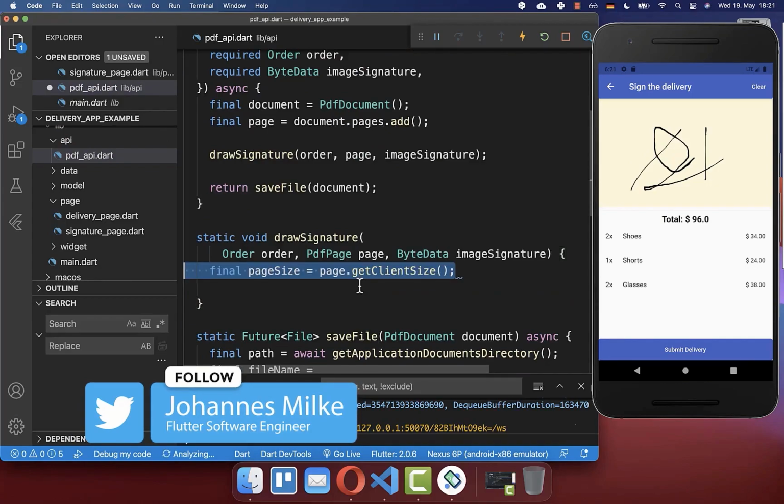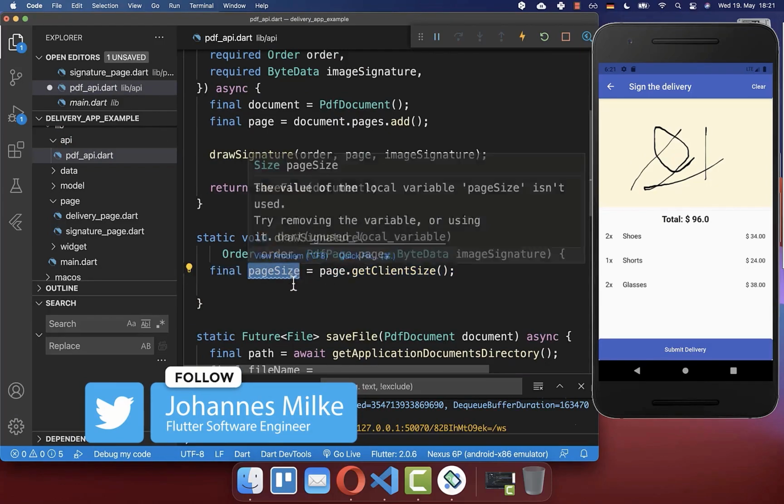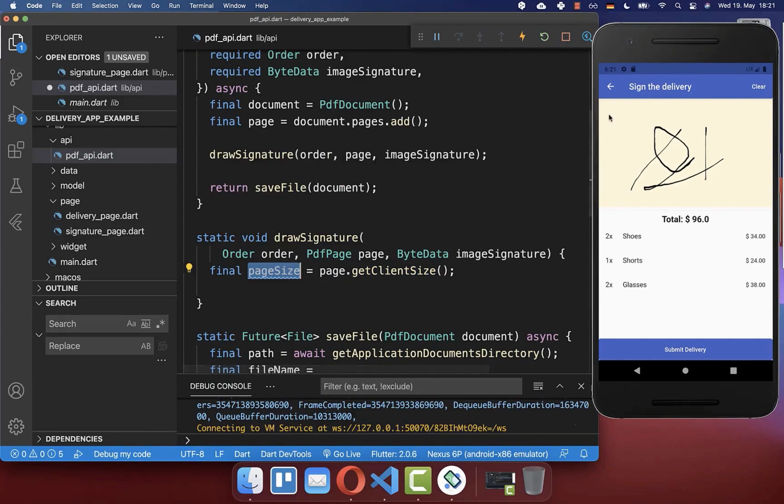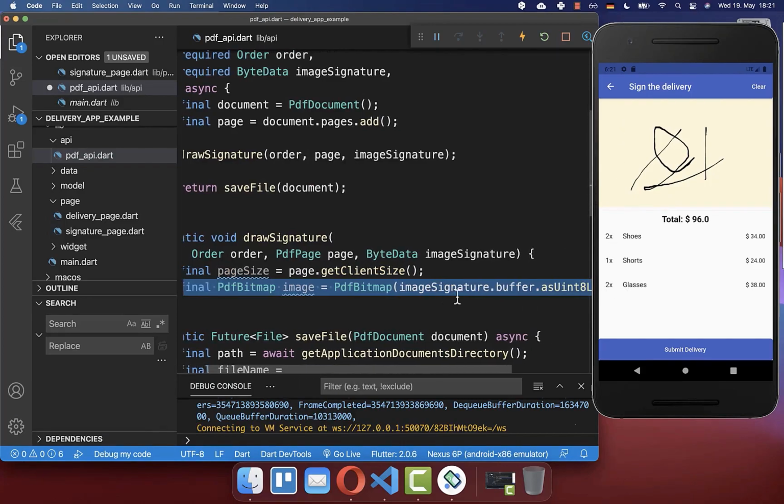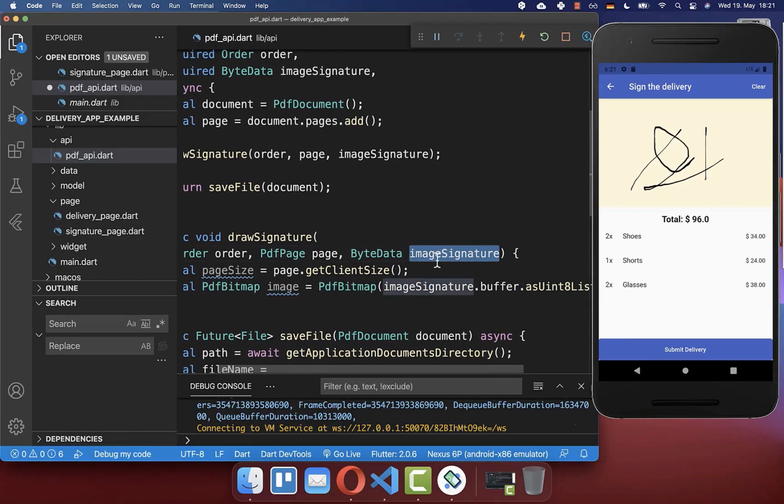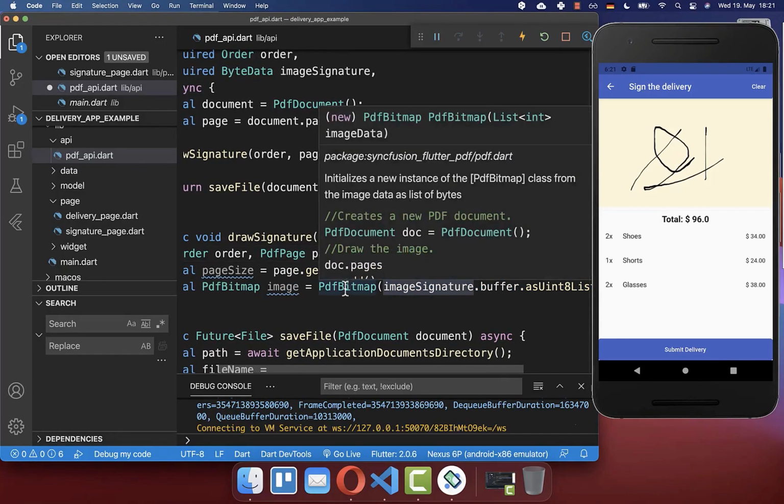First of all, you can access from your page the page size, which we later use to actually position our elements on our PDF document. And secondly, we want to create out of our byte data, our image, a PDF bitmap, which we can later display within our PDF document.